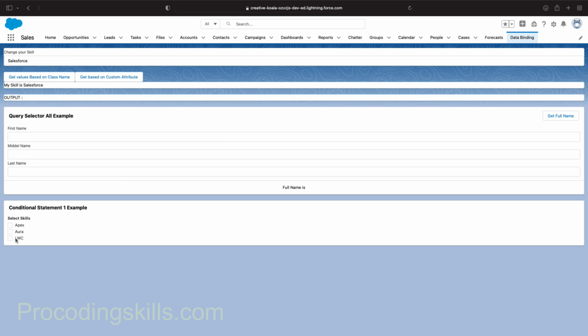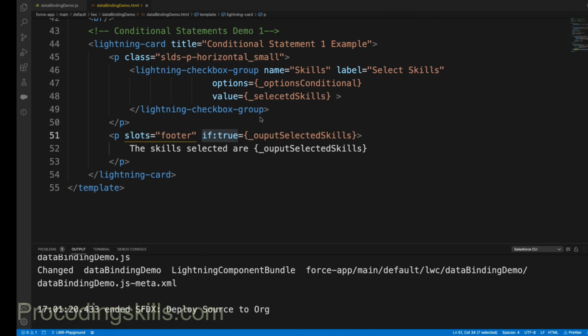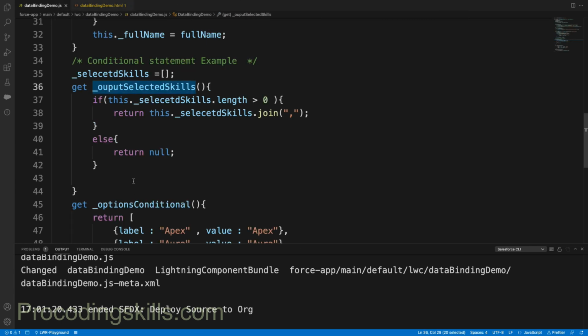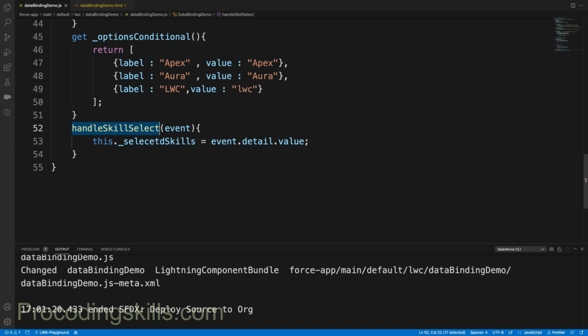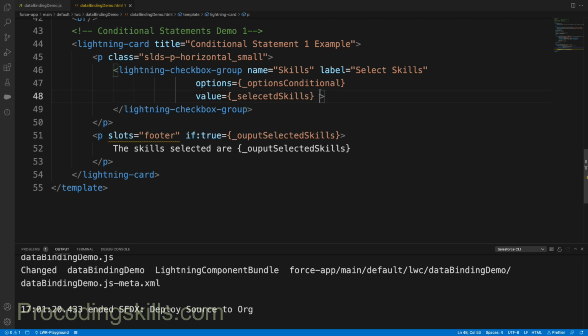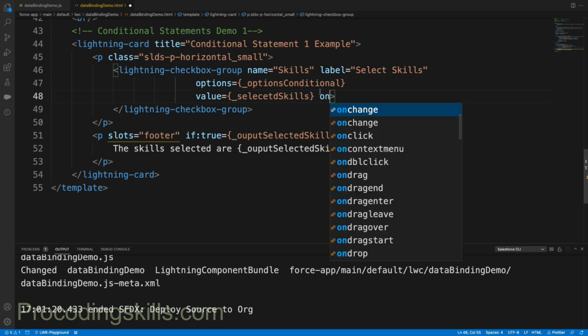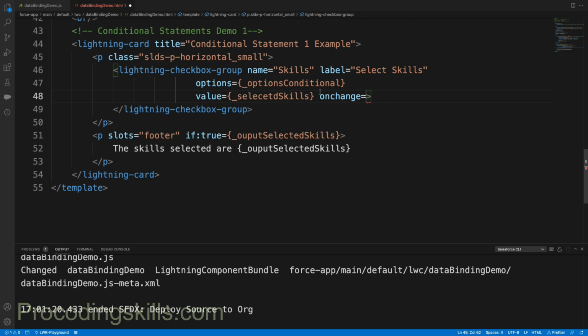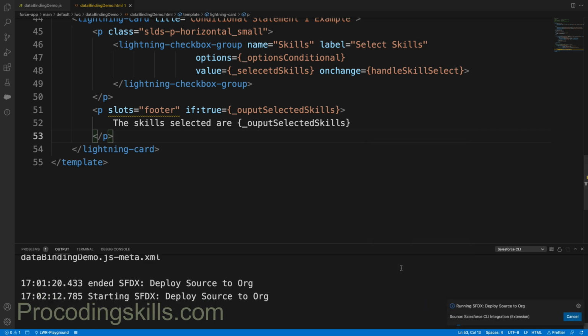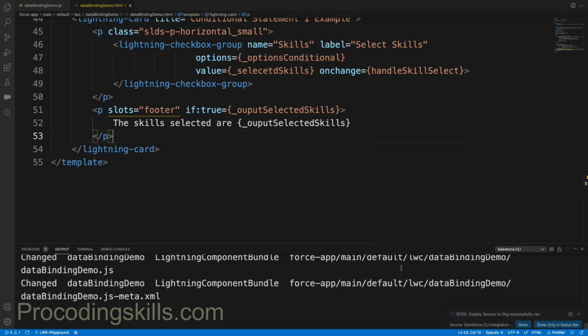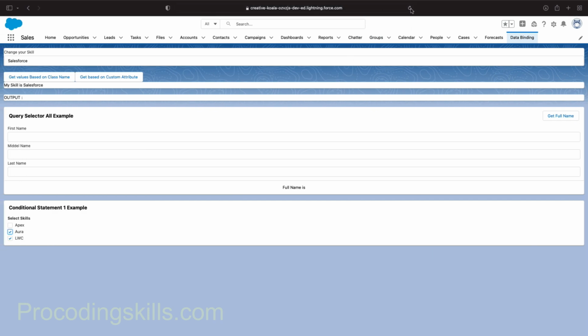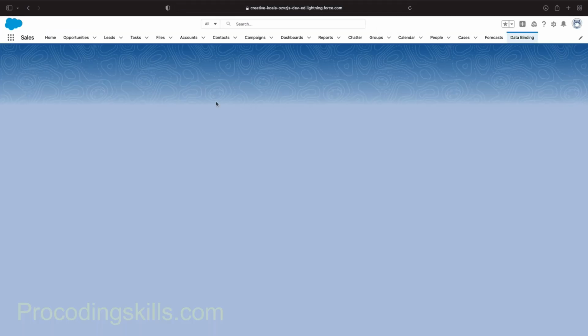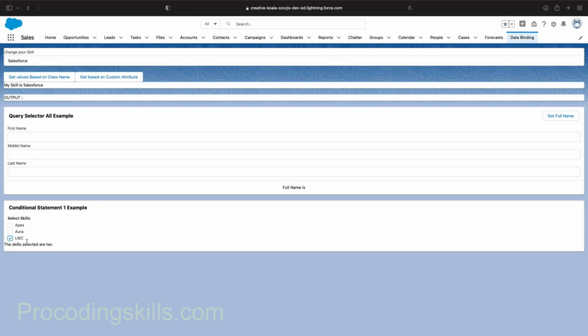By default, it is not showing anywhere. Oh, might be I didn't handle it, so my bad. I need to handle on select. I forgot to call that method here. On change, I need to call my action. On change, I'm changing my action, deploy it. By default, it is not loading.